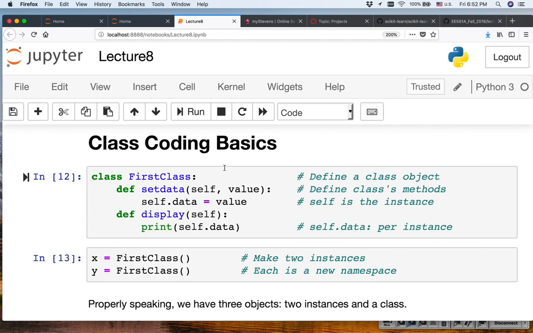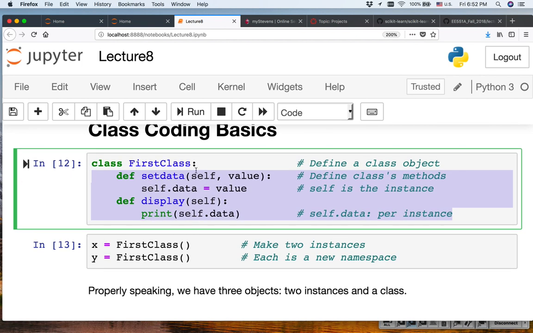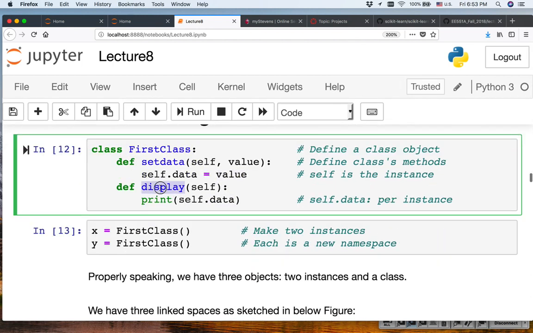All right, so let's start doing maybe a little bit more complicated stuff. Let's say we define the first class as FirstClass, and it has 2 different methods. It has setdata that takes self and also the value. Once you take the value, you set the data attribute of this instance to this value. And then when I say display, I just display self.data.